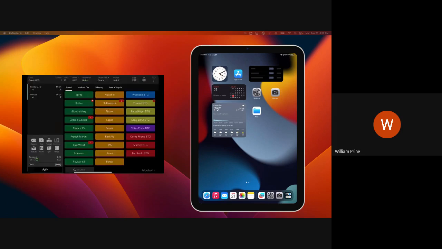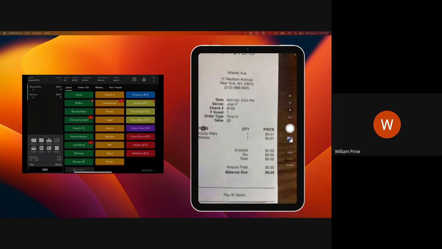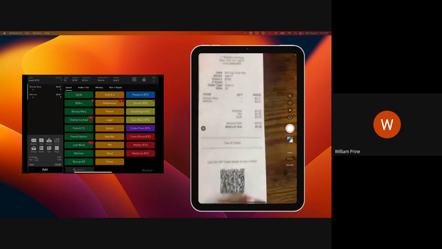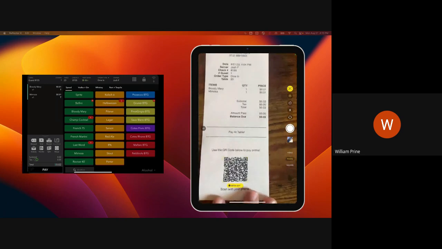Once that receipt is printed, we can take it to the guest and they can use their phone to scan the QR code. So I've opened up my camera as a guest and I am now looking at the receipt provided to them by the server.